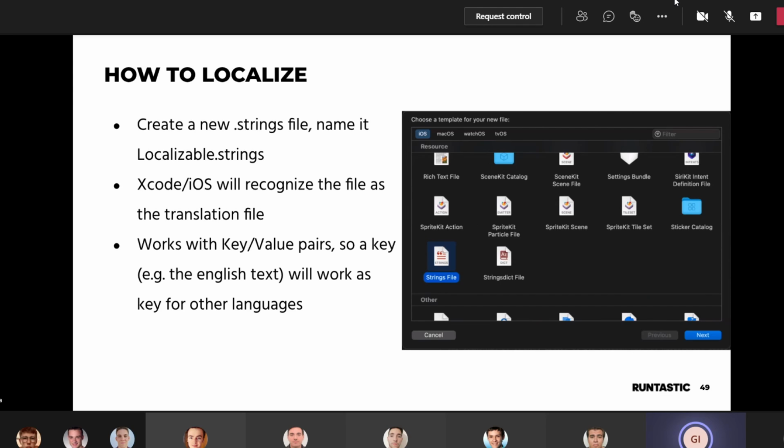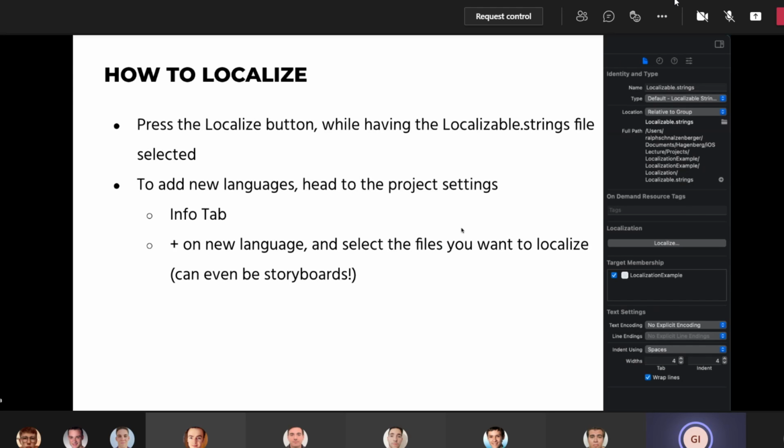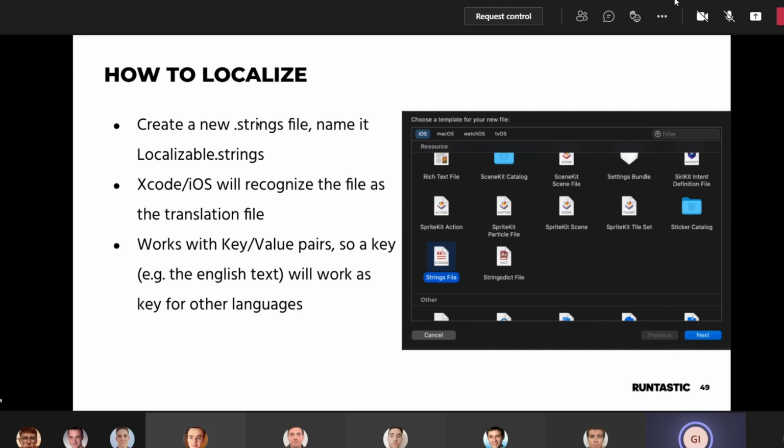How you can localize something. So you need to create a strings file and name it Localizable.strings. And then Xcode will recognize it as a translation file. There you would store your texts for your app as key value.